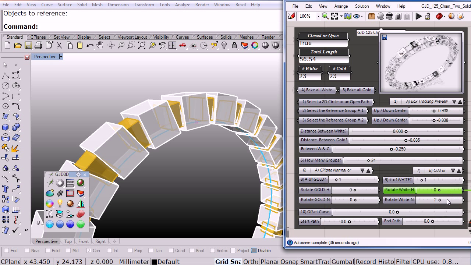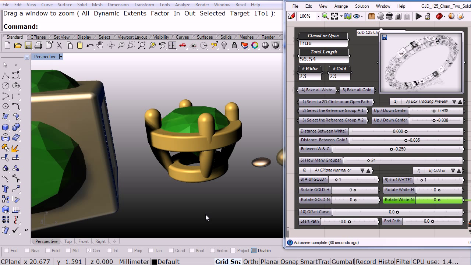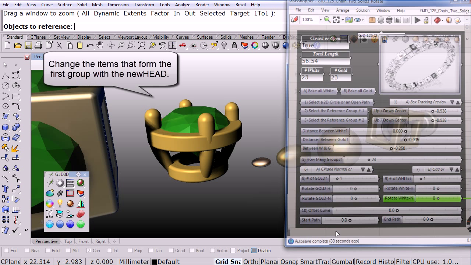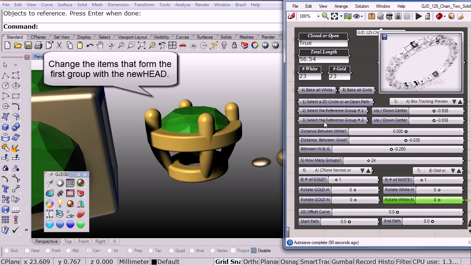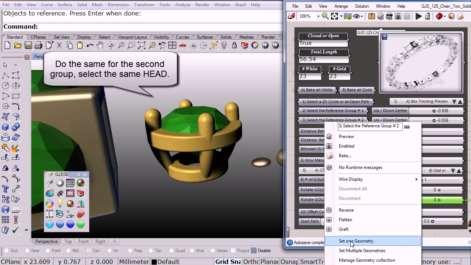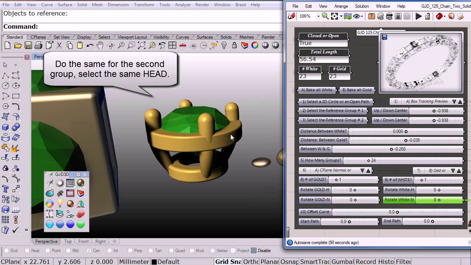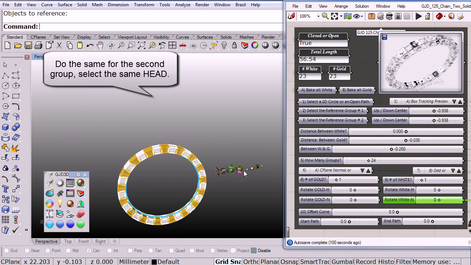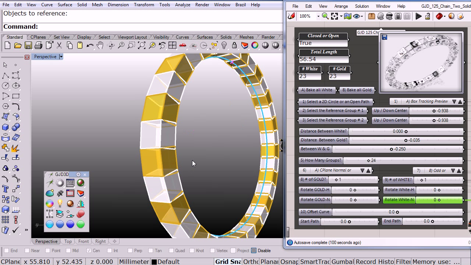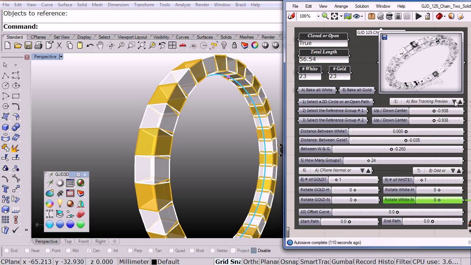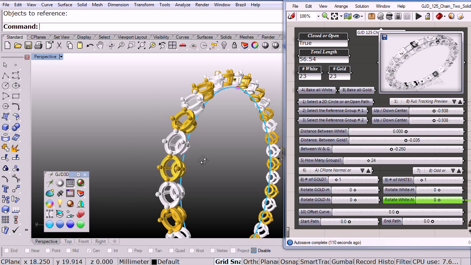Let me go back to 0. That didn't look right. And now let's get the head. So we can select the head with the stone or just the head. And let's do the same with group number 2. Let Rhino and Grasshopper figure it out for you, and let's see the full track. Bingo! Now we have it.